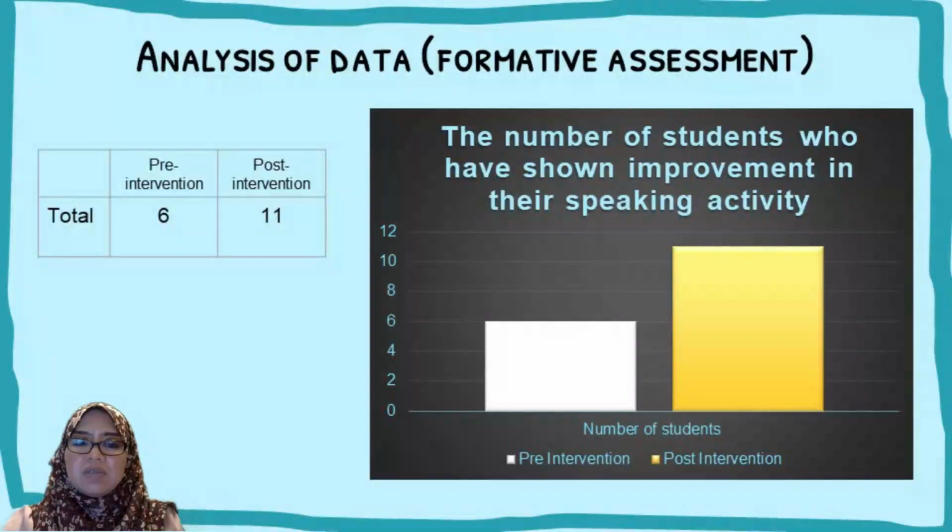This is an analysis of data based on the formative assessment that has been carried out in the class. So the data has shown that the number of students who have improved in their speaking activity from pre-intervention, which is only 6 students, managed to describe the photos using the adjective. And then after the intervention, you can see that the number of students have increased to 11. So this has shown that the OTR Kit helps students in describing photos during their speaking lessons in class.